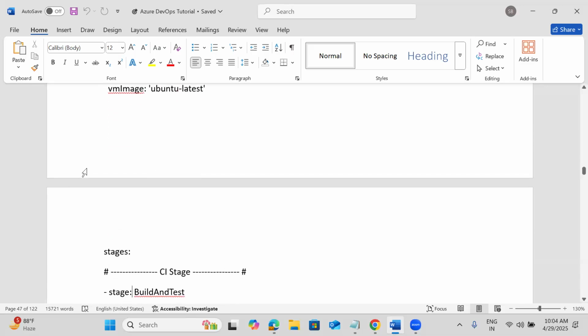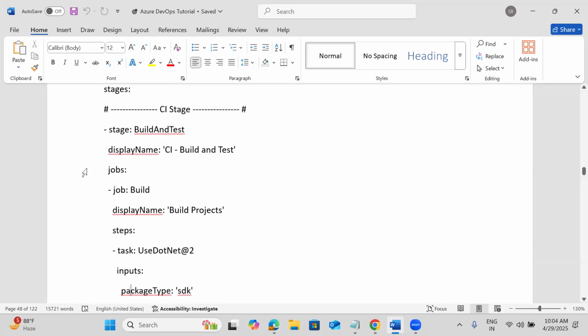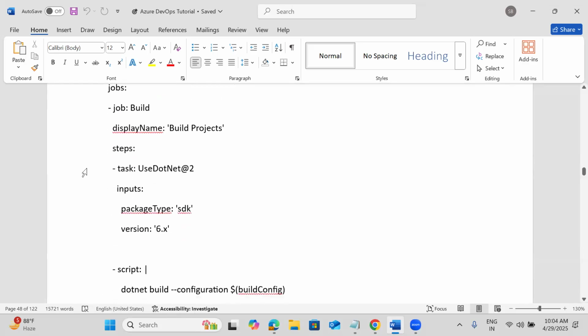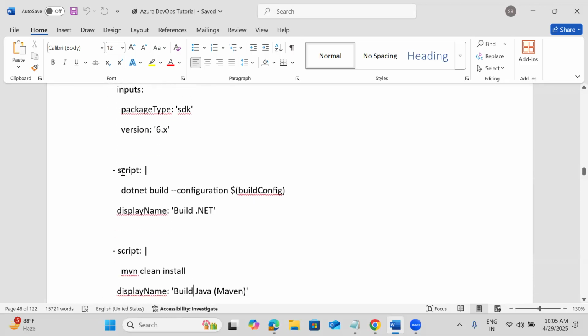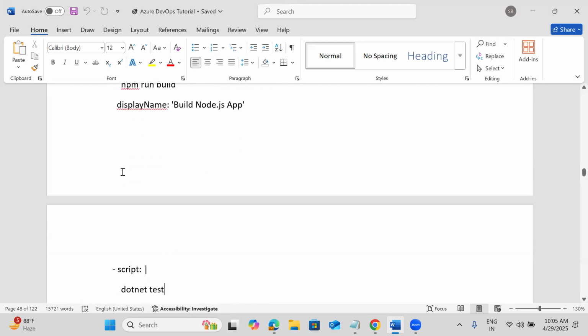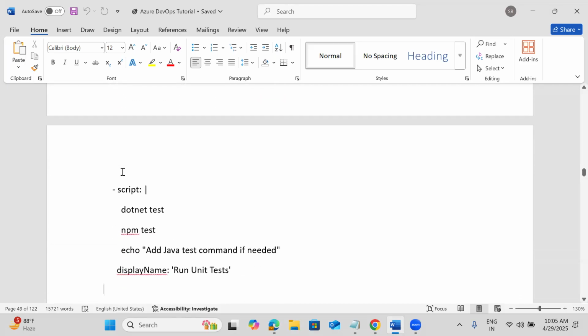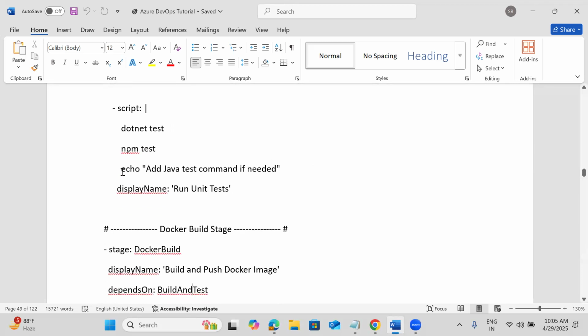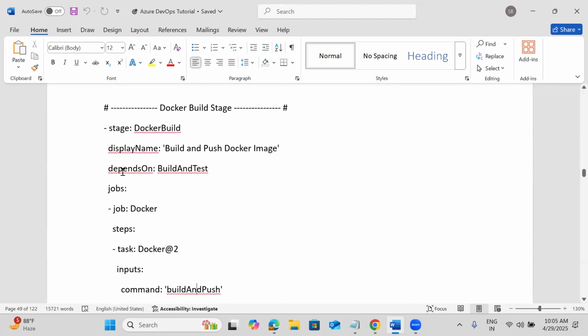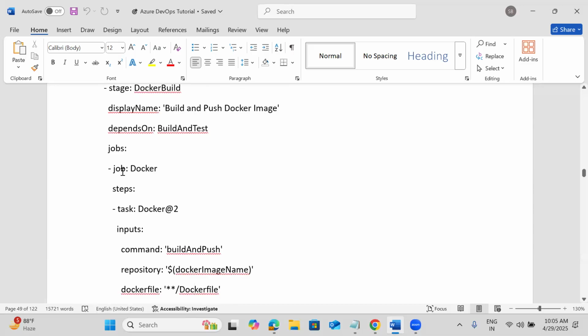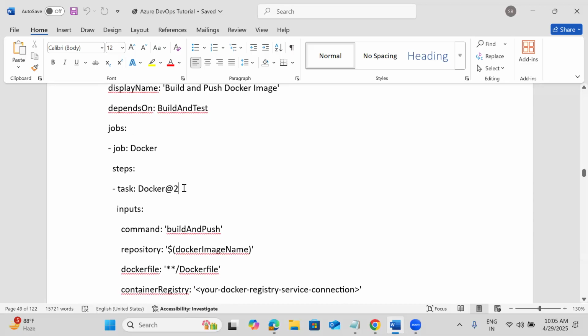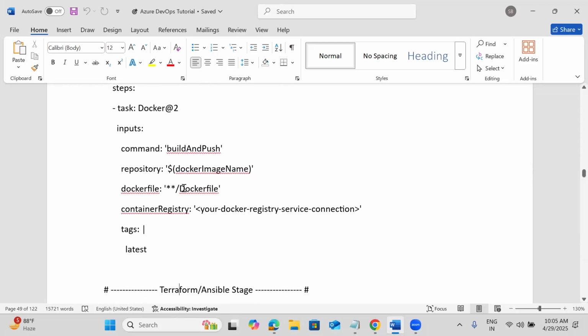Okay, so then we have Ubuntu latest. Then I'm going to use .NET@2, so it is going to build the projects. So .NET build. If it is Maven, we build with Maven; if it is NPM, I'm using NPM also. Then I'm going to create the Docker build. The task I'm going to use is Docker@2 as my task name. Then it's going to perform build and push, and I'm giving the Docker image name as the repository.